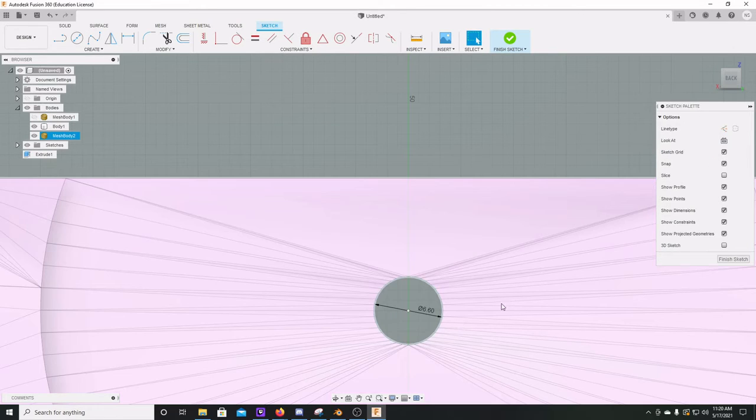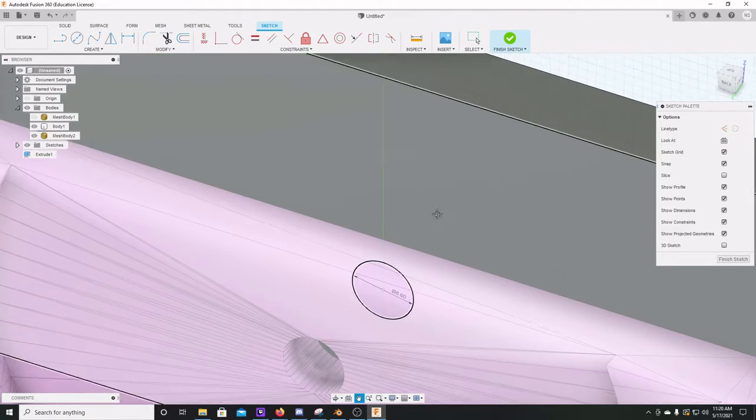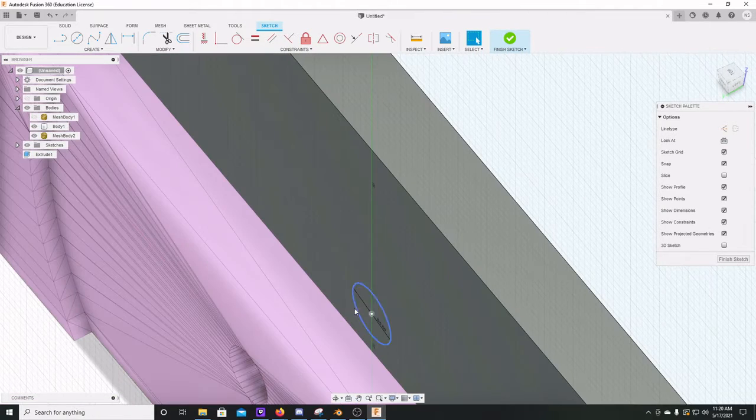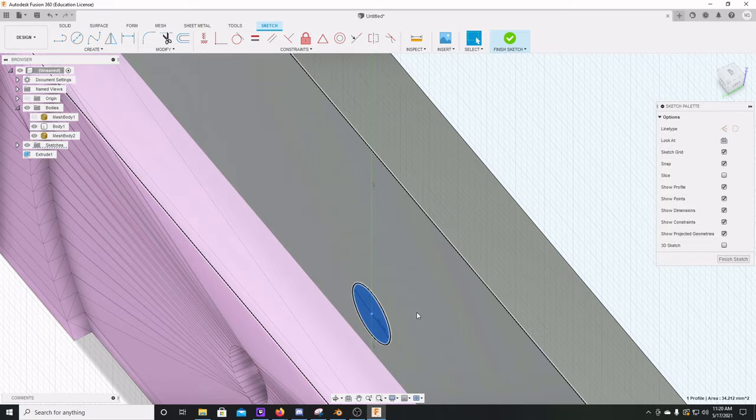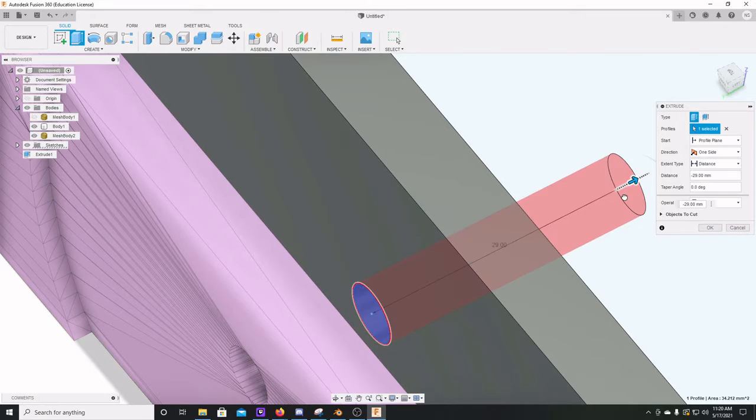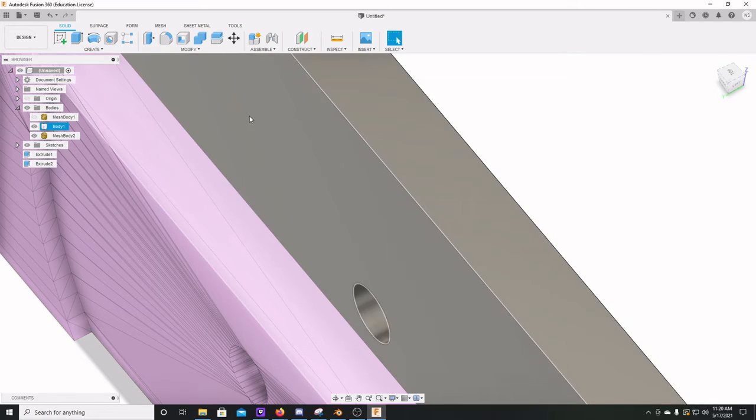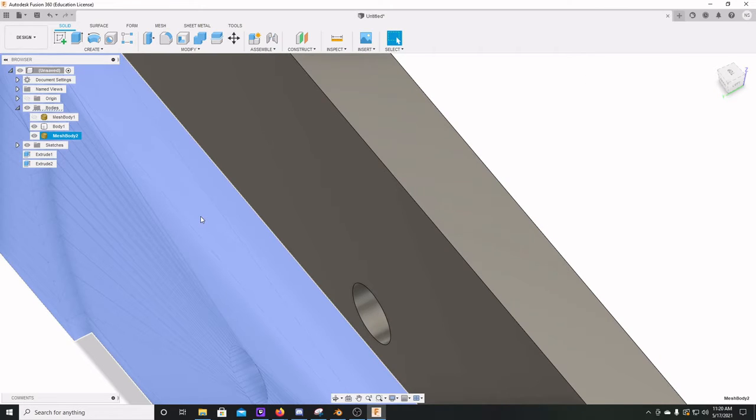And that's all we need, really. There's still plenty of space. And then click on that to extrude and hit enter. And then just go ahead and delete this. We don't need it anymore.